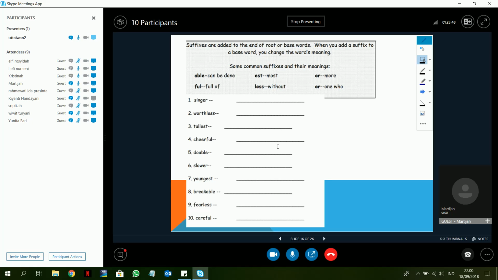For example, number five. Let's jump to number five. Doable. It means do and able. What does it mean? It means that something can be done. So it can be done, can be worked on. That's doable. Then fearless. Fear means takut. Less means without. Fearless means without fear.